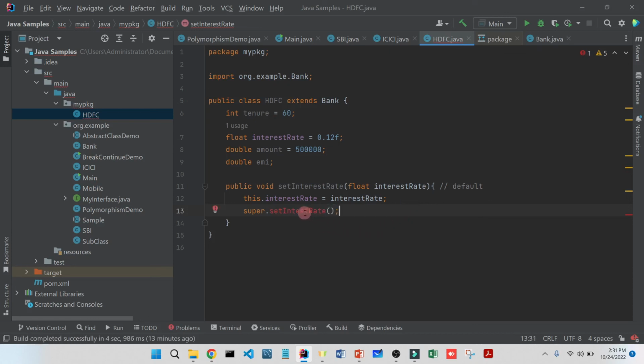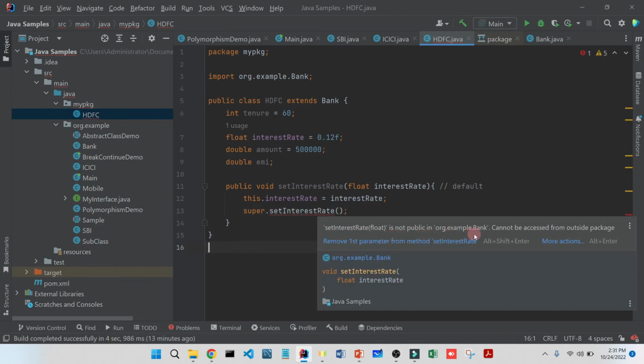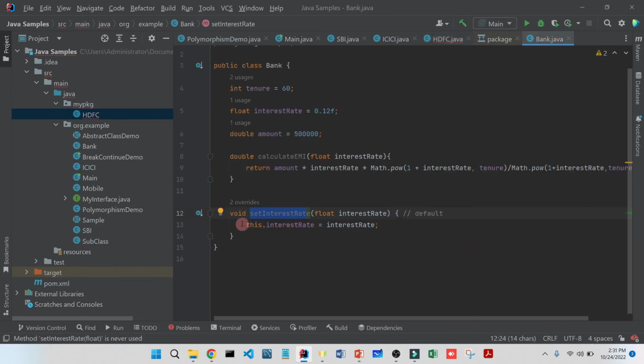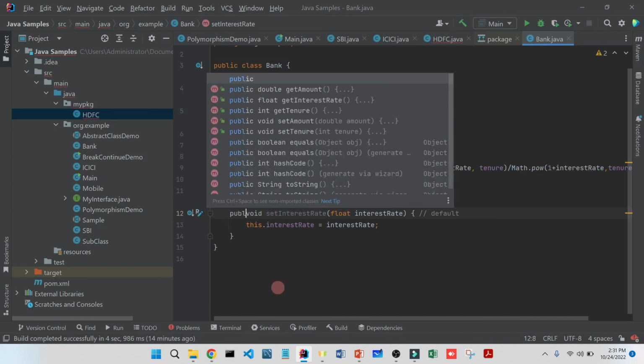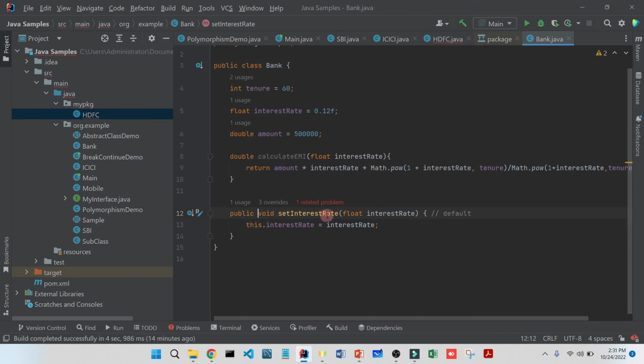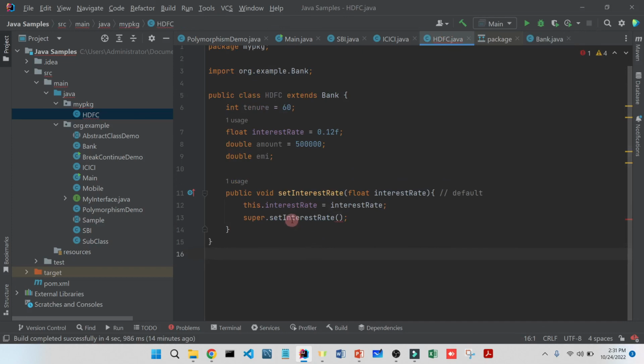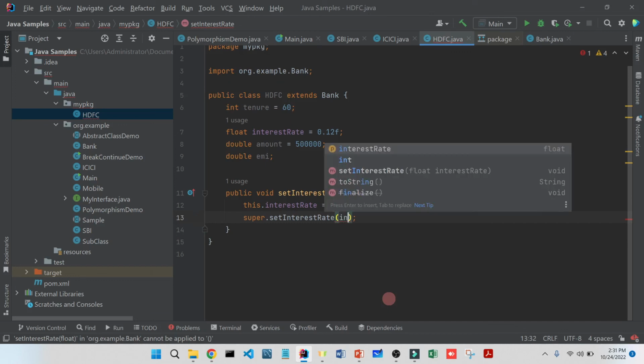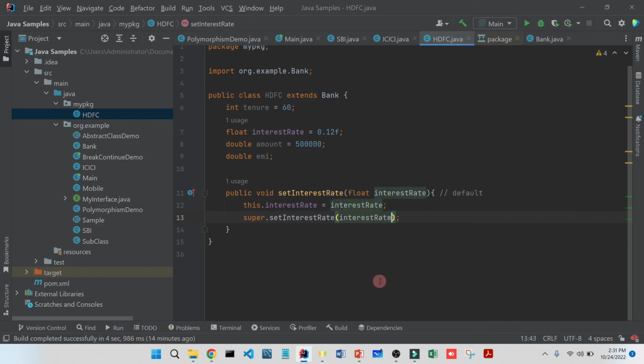Now here it is showing me an error. Why is it showing the error? Let me show you. The reason is that it says it is not a public method in the Bank. So I must mark this method as public, and then I can access the method from outside the package. So I have marked this as public. Now let me go back to this one, and here you can see that I can pass some value. Let me pass the interest rate from here. Now I'm able to call the method which is declared in the superclass.